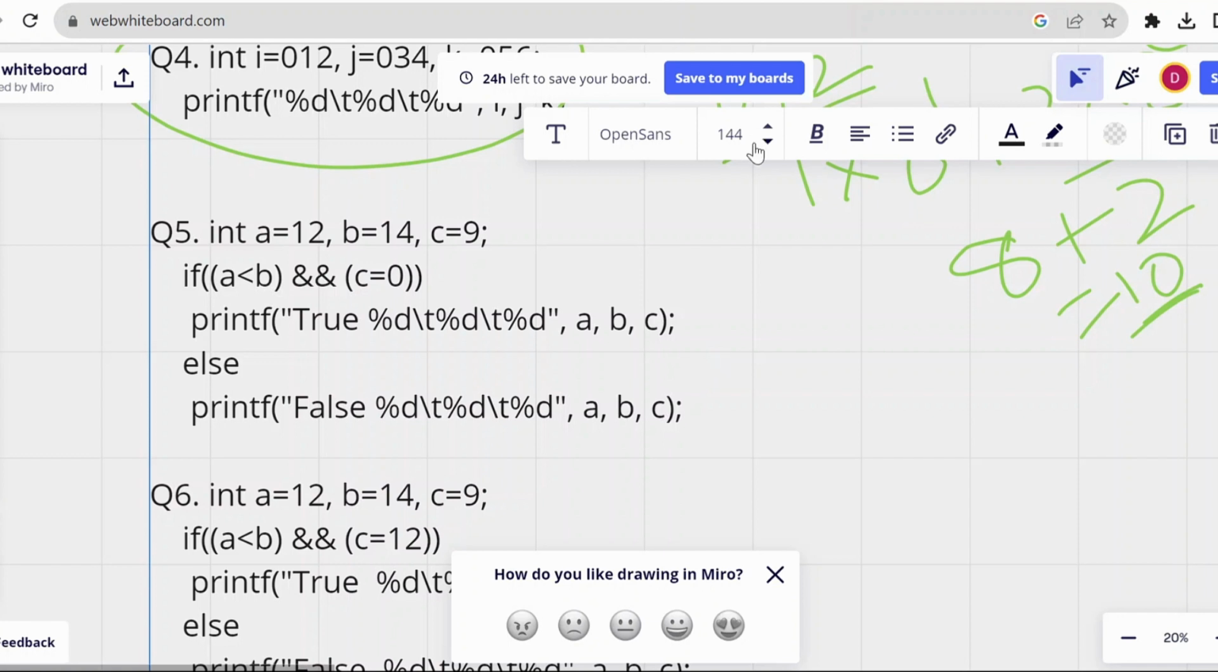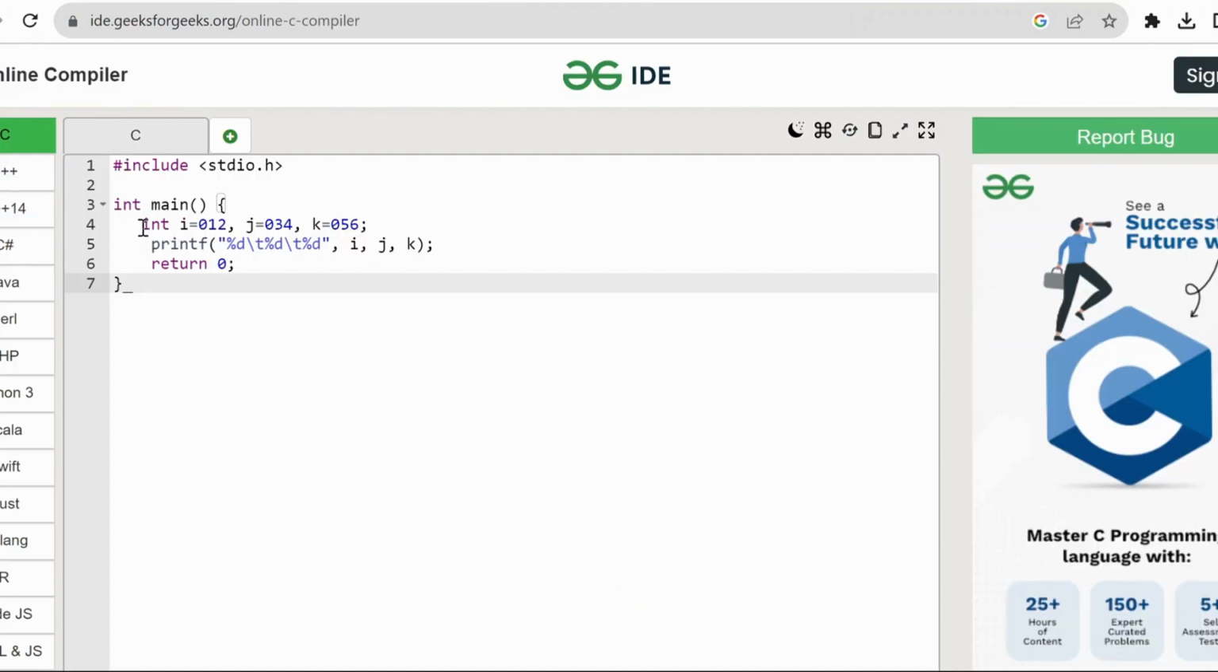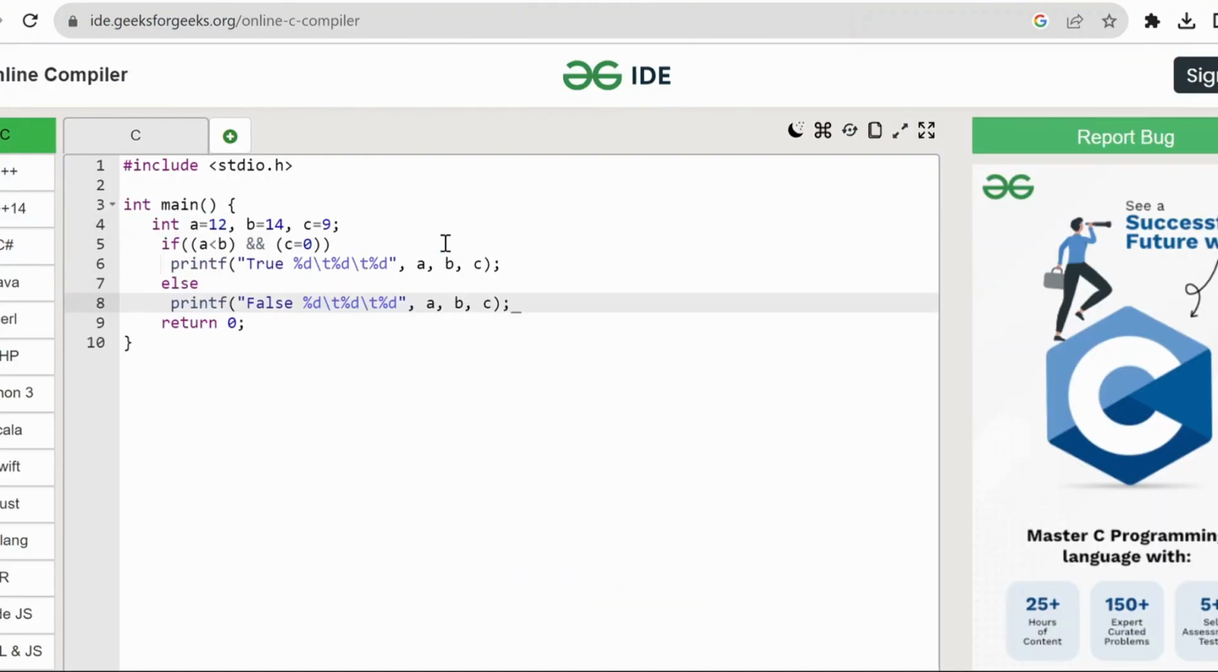So let me start with my first question on selection statements, where more than one condition is added with either and or. So let me start this session. This is an important point to understand, so you'll have to understand it very well.